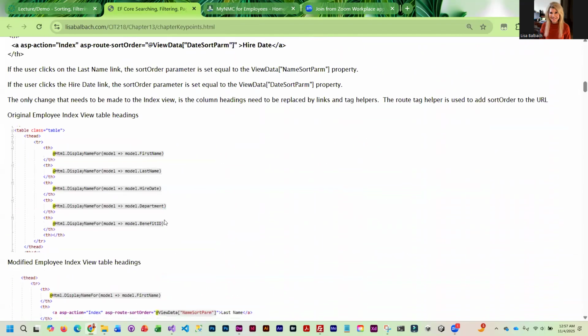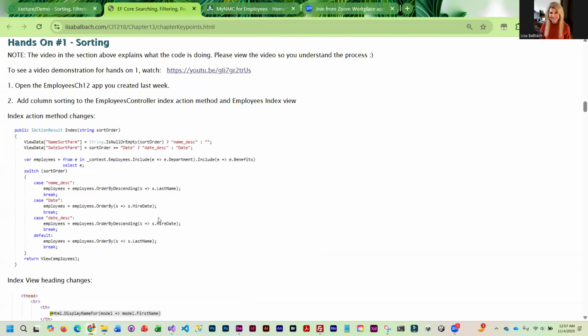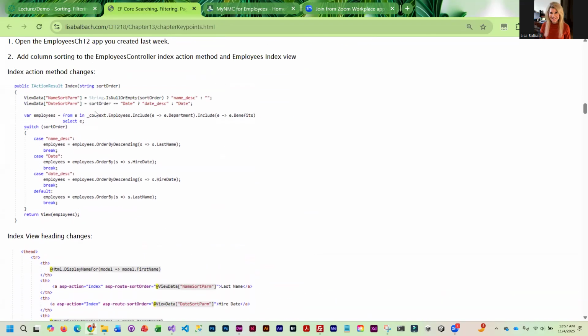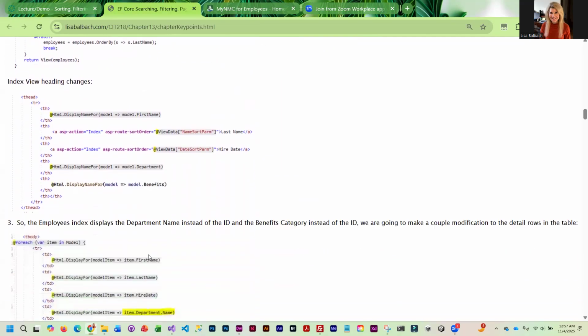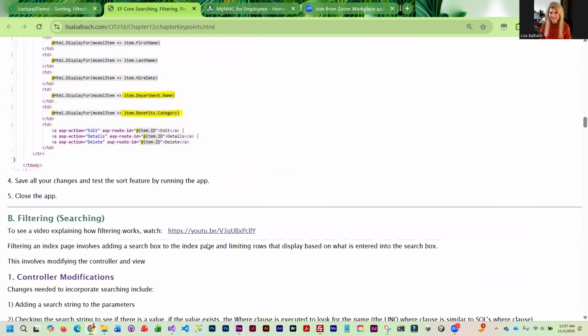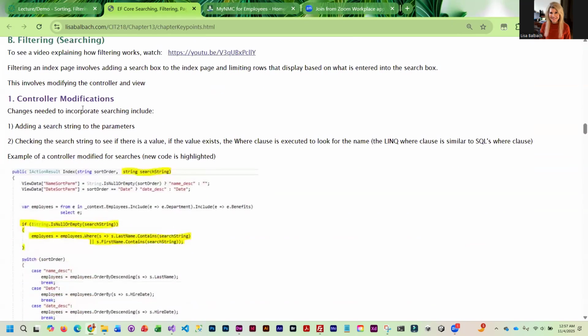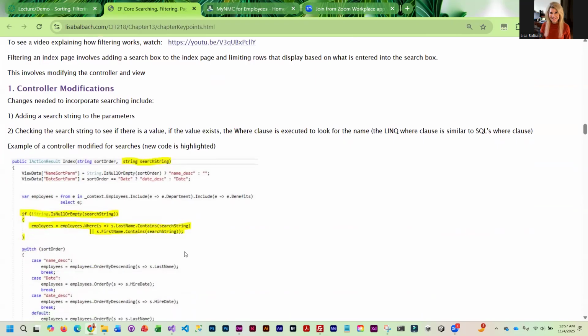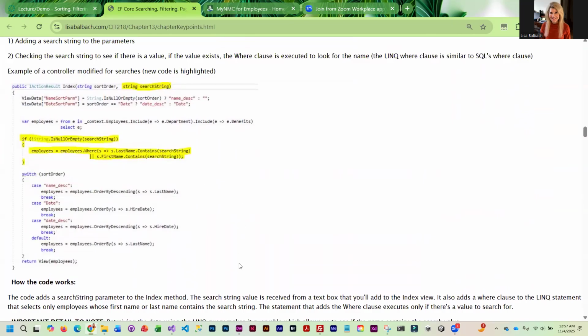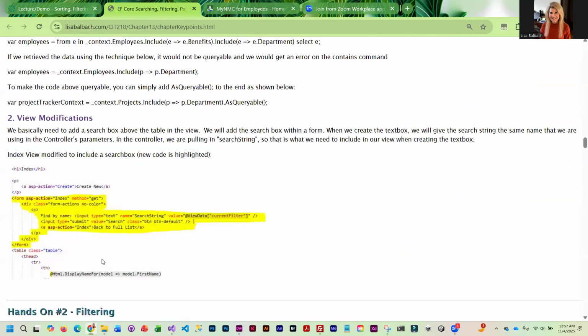And this just describes how to make things sortable. Okay, and then you're going to go ahead and open up that project and modify it. And you will have to modify the controller and the view both. Okay, and first you're going to add the sort feature, and then you'll test it. And then you'll learn how to add the search or the filter feature. Okay, and again, you'll have to make some changes to both the controller and also the view.